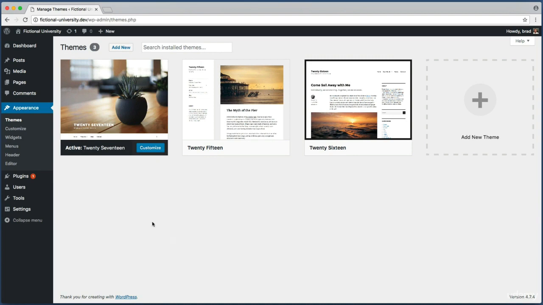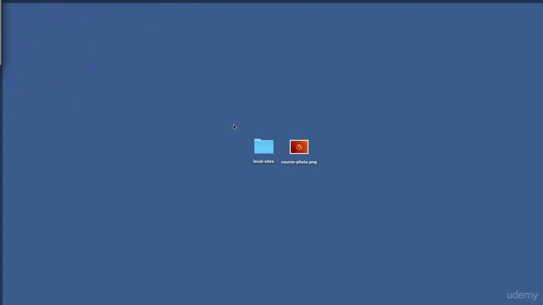Let's go on a little bit of a trip. Let's look for the WordPress themes folder. So back on my desktop, remember our local sites folder. You might have named it projects instead, and you might have saved it in your documents folder instead of your desktop. But regardless, let's look inside that folder.